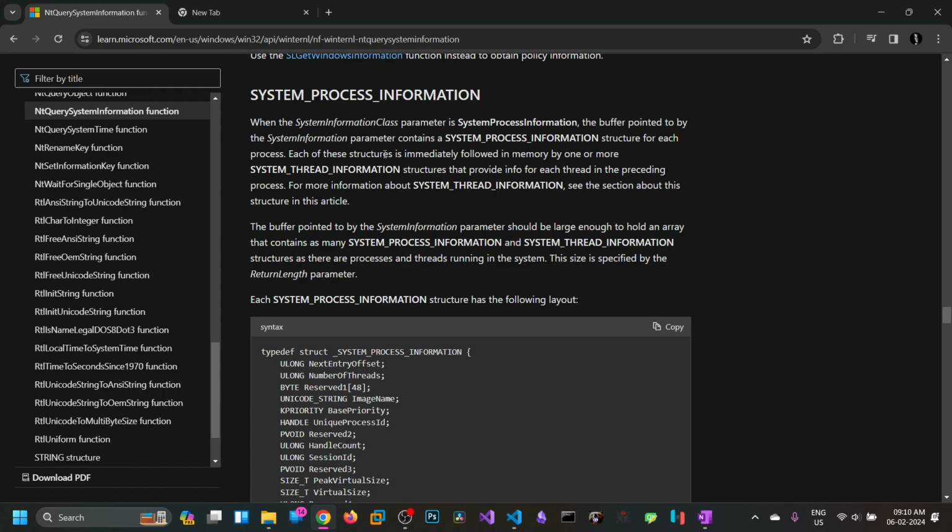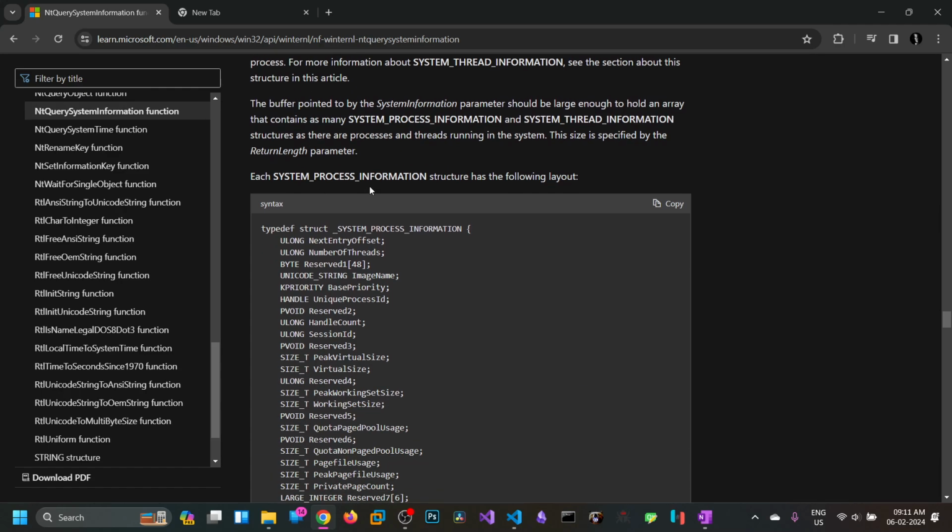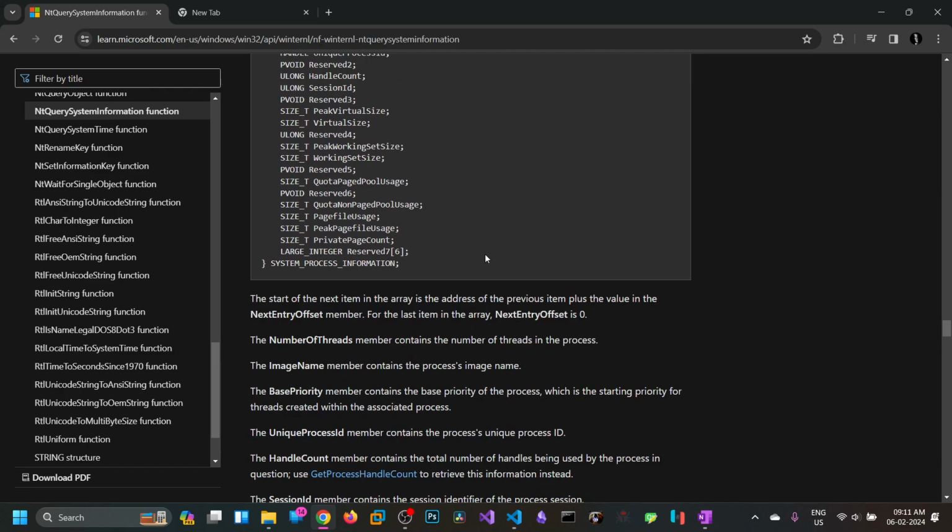You should also notice that beside the system process information there will also be multiple system thread information entries. So that's why there is a field called next entry offset in the system process information. If you add the base address to this next entry offset, you will get the next process information, and if you add the next process information plus the next process's next entry offset, then you will get the third process in the array or list. So here there is a description: the start of the next item in the array is the address of the previous item.